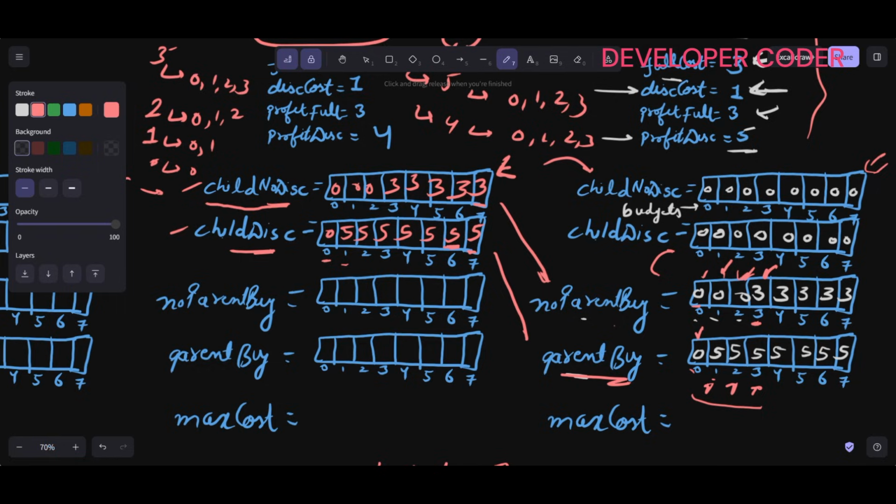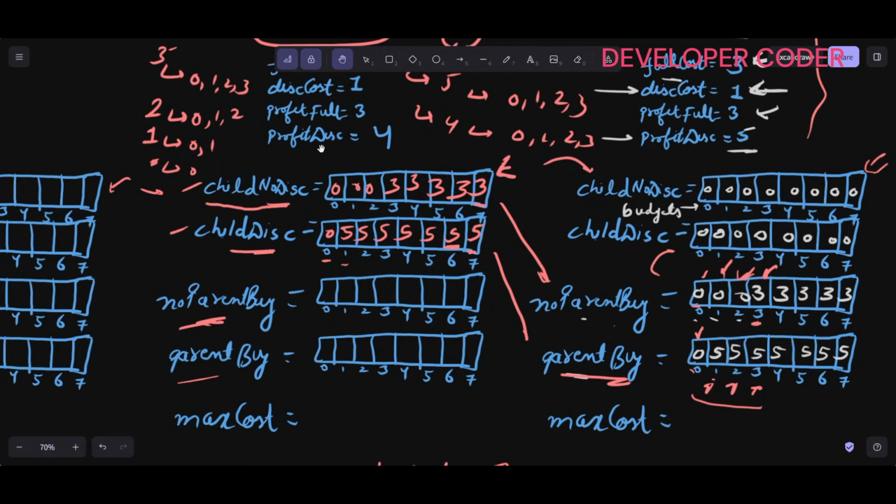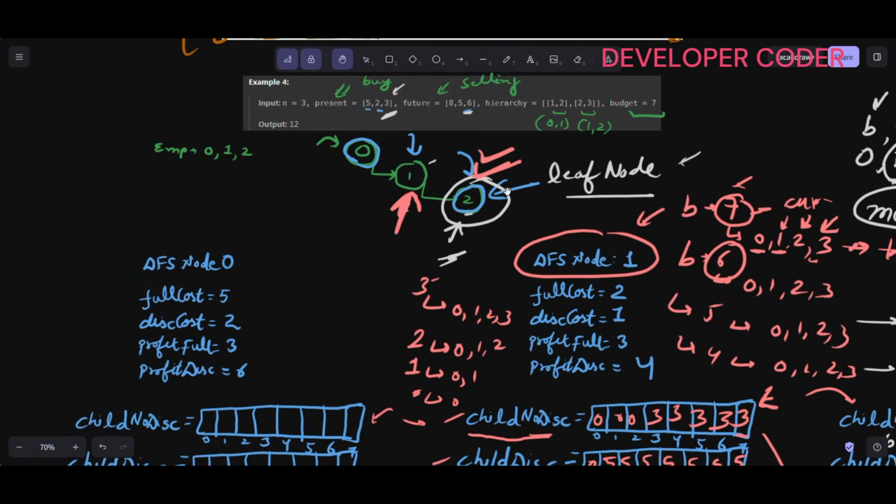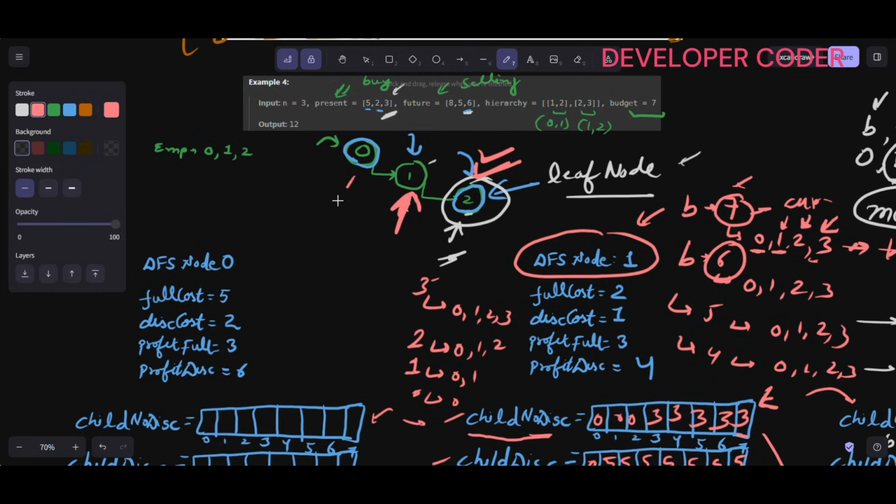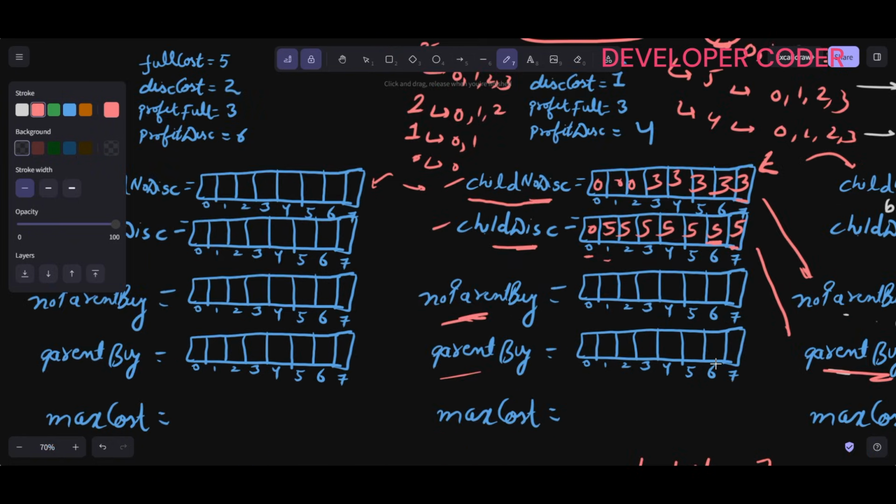Okay, so this is done. Now you have to fill this no parent buy and parent buy. So this is easy. No parent buy means at the current node, if you are not buying this, you are not getting discount. If you are buying this, you are getting discount here. So this is what I need to do. How am I going to fill this value? Here also I have two choices.